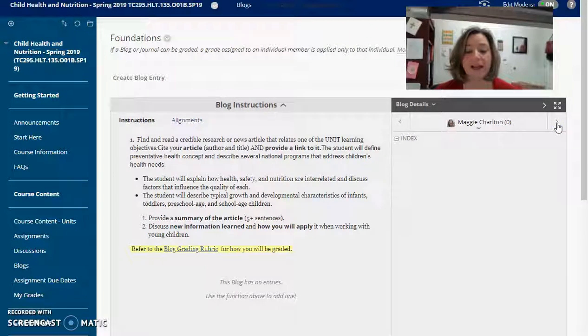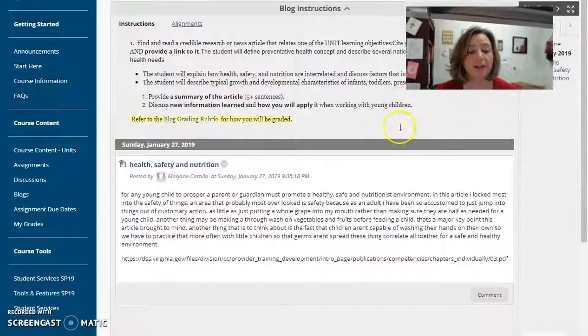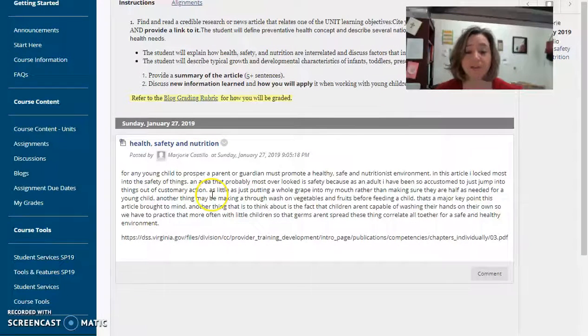So when you actually go in, you will see the person's blog, and then there will be a button where you can comment. And so normally you're going to be asked to respond to 2 classmates, and so you just need to make sure that you post at least 2 comments. More than great job or I agree with you. You do want it to be a little bit more substantial.